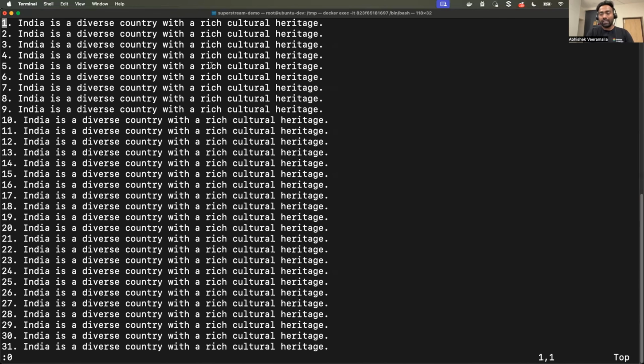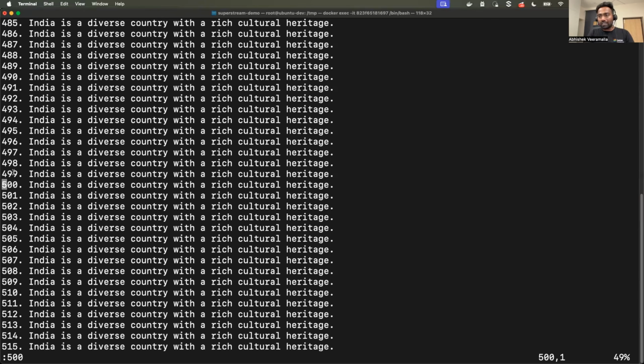So what did I do? Escape, colon 0. So 0 is a command that I've provided where it went to the first line of the file. Abhishek, I want to go to line number 500. Very simple. Escape, colon 500. So it will go to the line number 500.